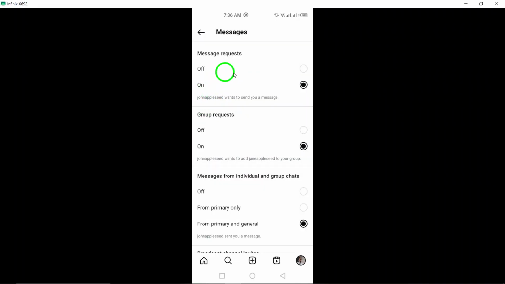And that's it. You've successfully turned on Messages Requests notifications on Instagram. Now you'll receive notifications whenever you have new message requests waiting for you. Stay connected and never miss an important message by following these quick and easy steps.